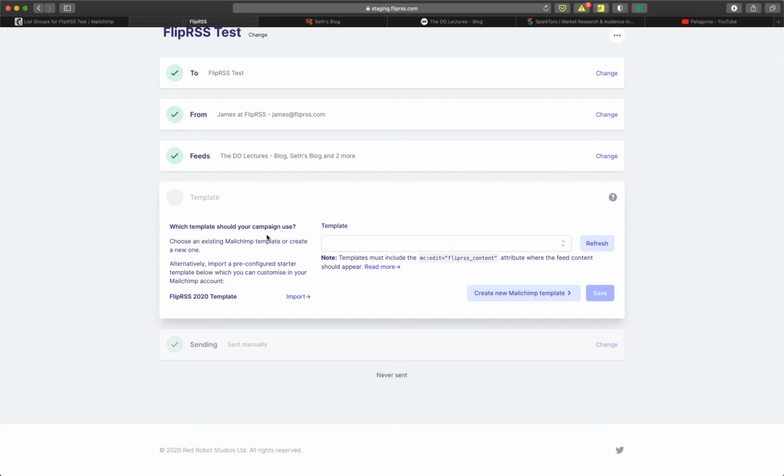Now, templates. We haven't got any templates in our MailChimp account yet. So you can either use your own newsletter template. You just need to add a small snippet of code within your template where you want the feed content to appear. Or you can import our test campaign.